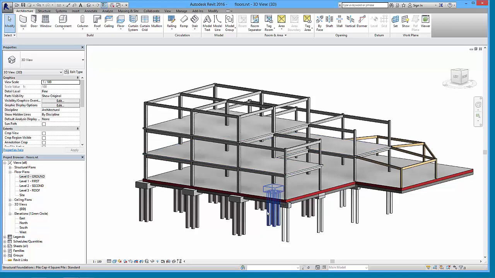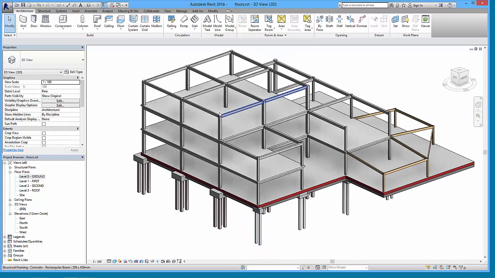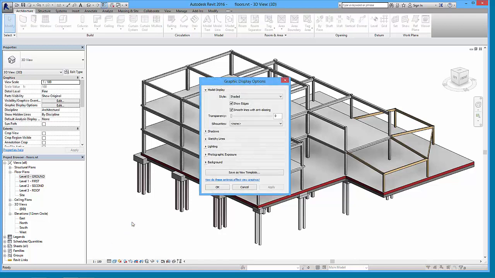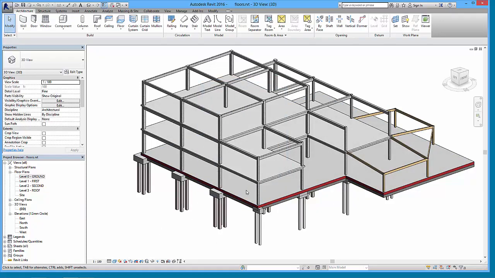So I'm in the floors drawing, and this is the 3D view. It's got this ambient shadow on it, so I'll just turn that off to start off with. Under the graphic display options, we'll click on that, and under shadows we'll just untick ambient shadows and then OK that. So that tidies it up a little bit. What I will do is put a curtain wall on this face.